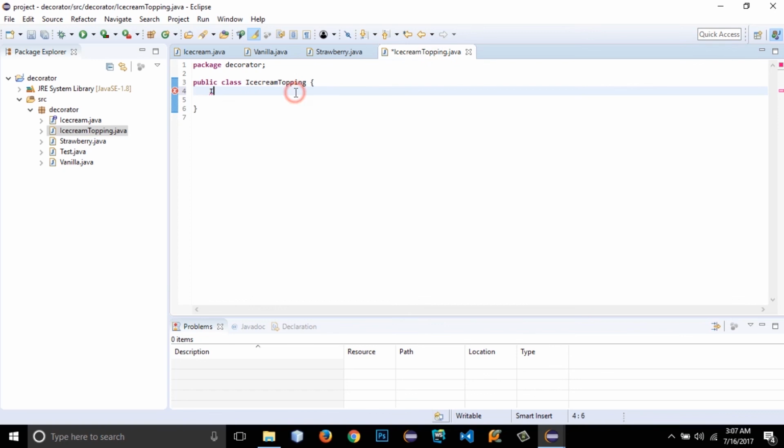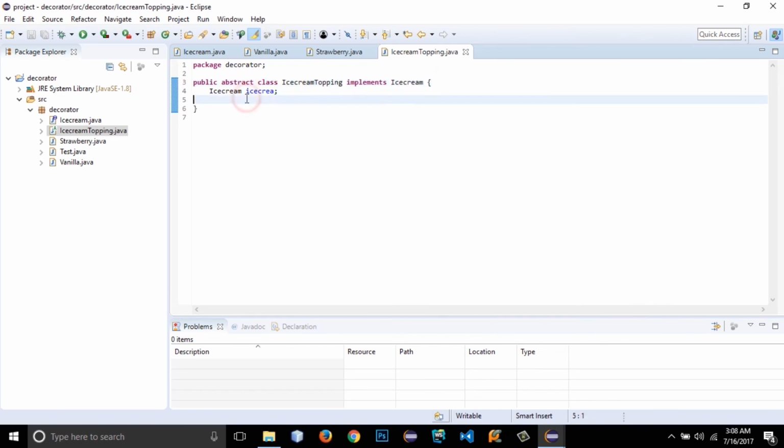So this abstract class is going to implement IceCream. It is giving me an error, but I don't want to implement the methods, so I need to add the abstract keyword. The error has gone because if an abstract class implements any interface, it doesn't need to implement all the methods that are written within that interface. So that's good up till now.